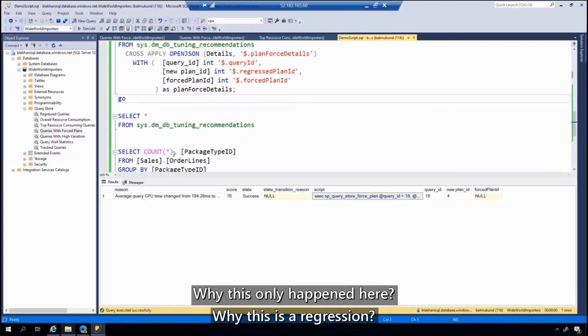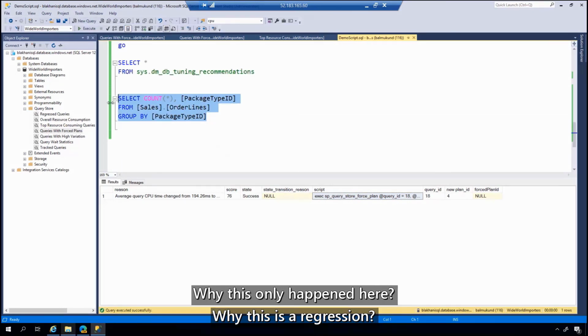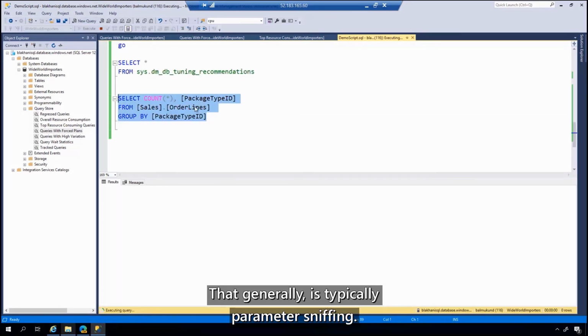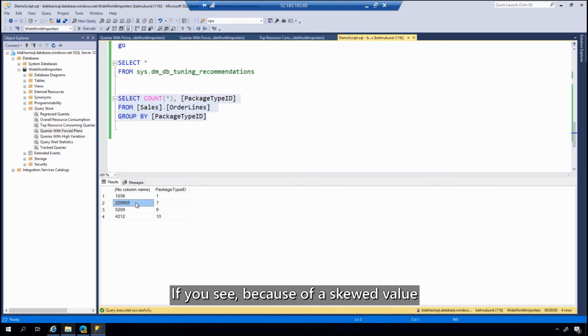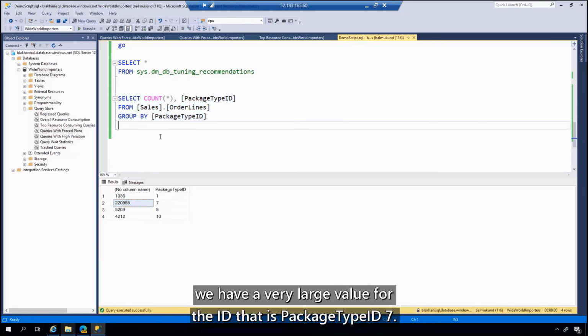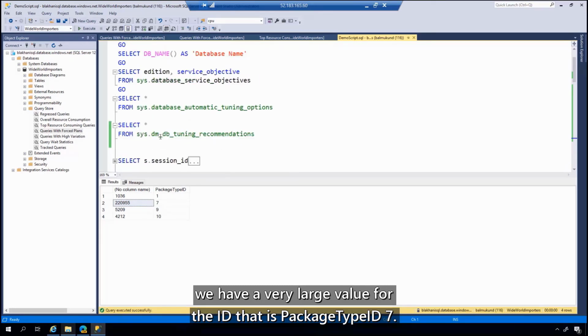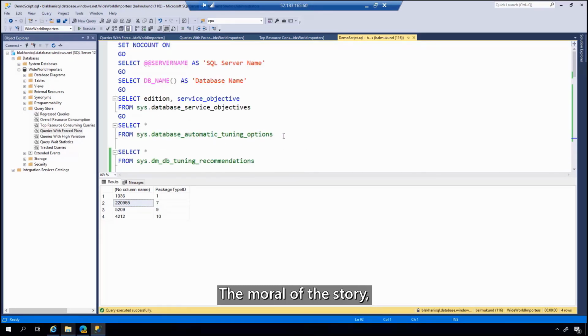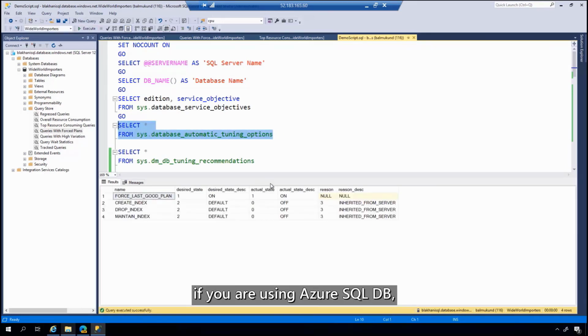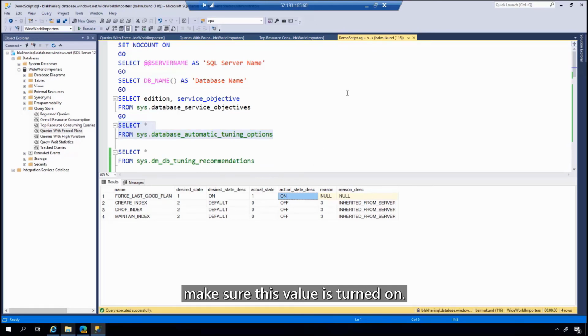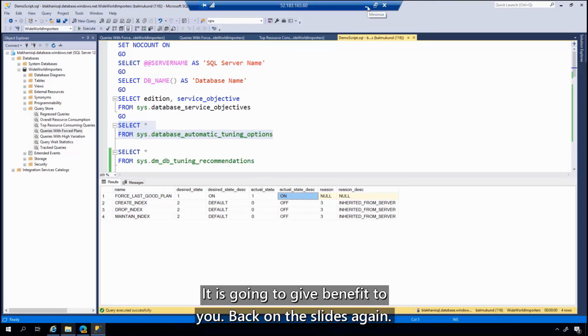So why did this all happen here? Why is there a regression? That generally is typically parameter sniffing. And if you see, it is because of skewed value. We have a very large value for the ID package type ID number 7. And so the moral of the story is, if you are using Azure SQL DB, make sure this value is turned on. It is going to give benefit to you.